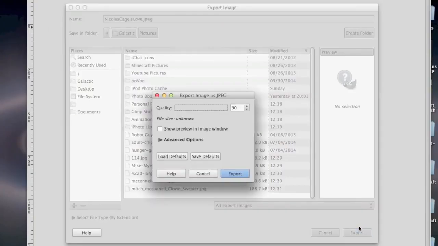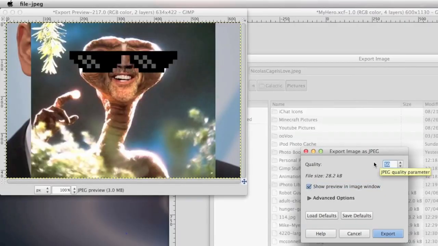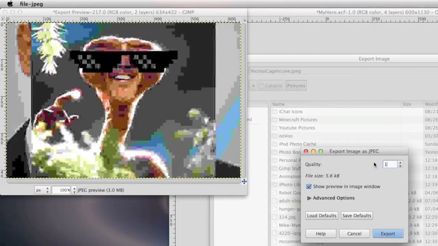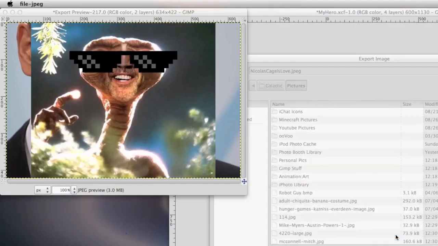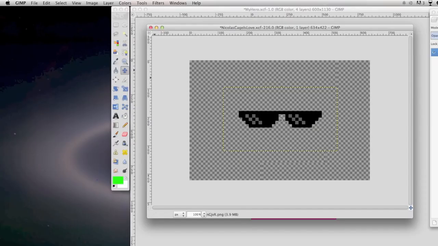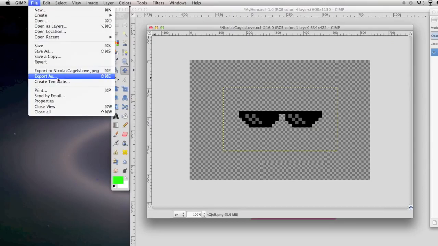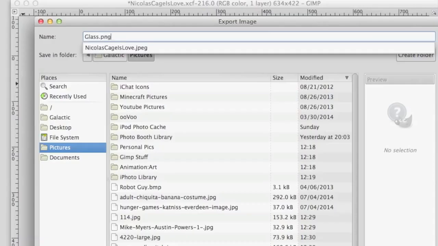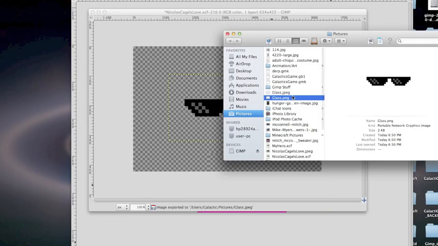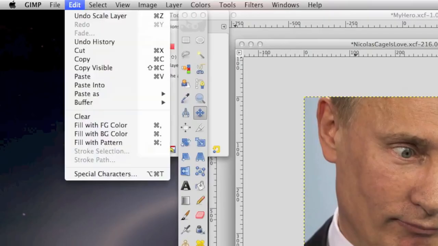You can show a preview of your image by clicking the option here, and you can increase or decrease the quality and check the file size here. Please note, if you want to export transparent images like this, export it as a .png or else it won't be transparent. Under the Edit tab, we have a few commands we didn't go over.